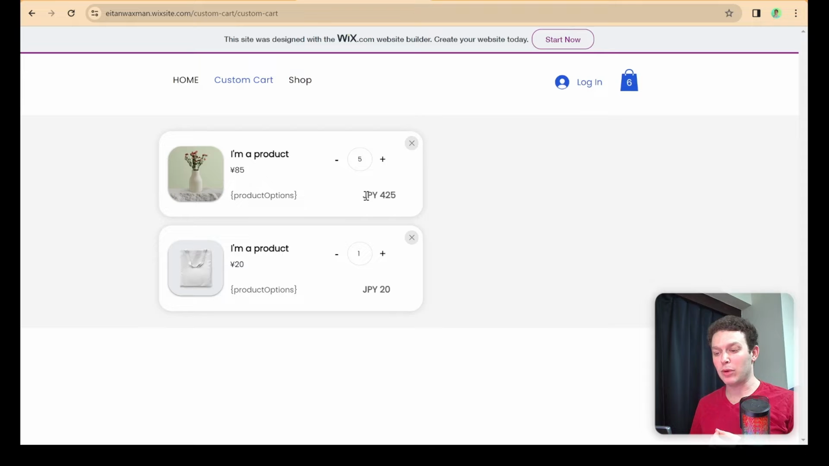For example, we still want to be able to display this currency using a symbol and not using the currency code as it is right now. We also haven't displayed our product options yet, and we also want to give the capabilities to change the quantity of the product by clicking either plus, minus, or actually changing the number here in the input.